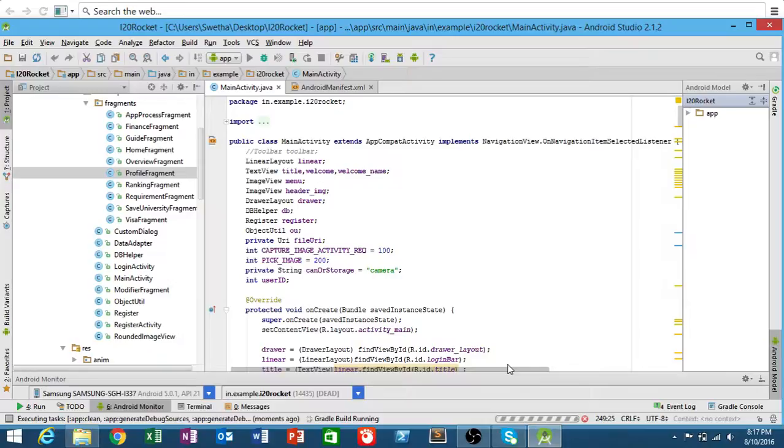So once you install the application, it asks you to register using your username and password, and we need to confirm the password. Then once you are successfully registered, it will redirect to the home page.